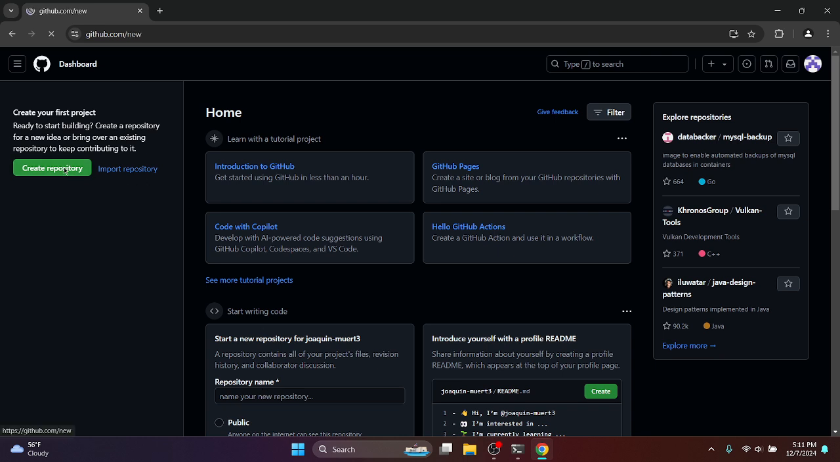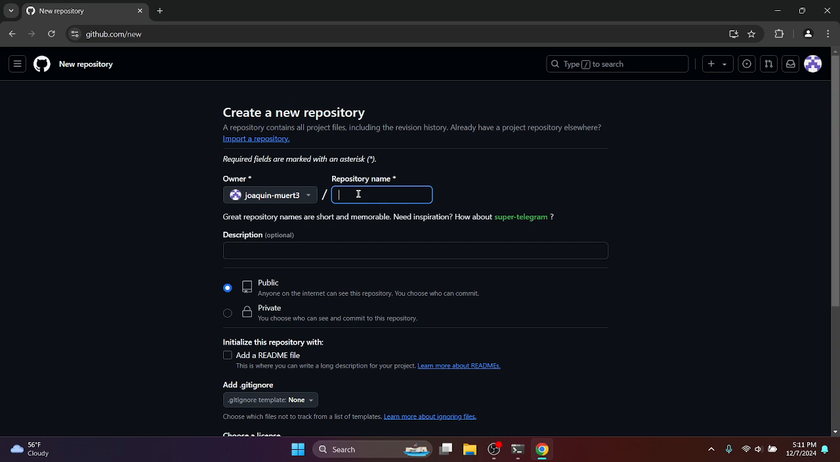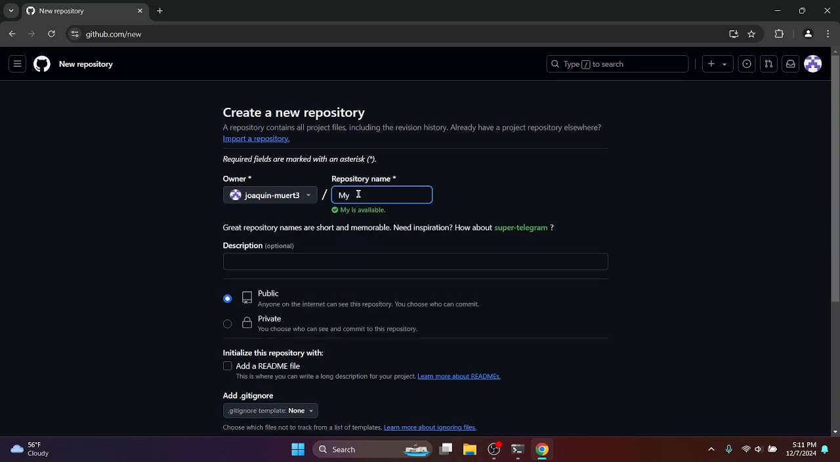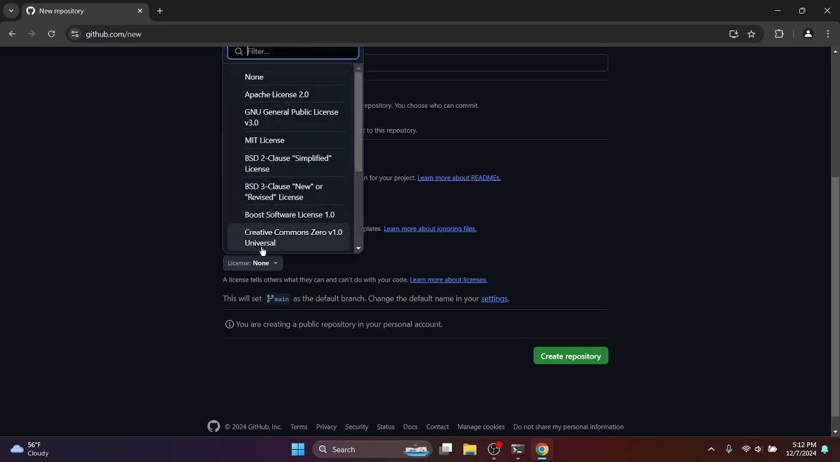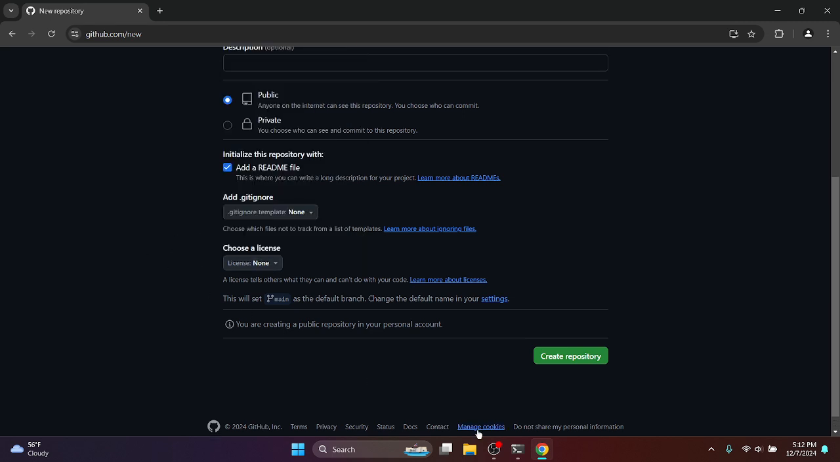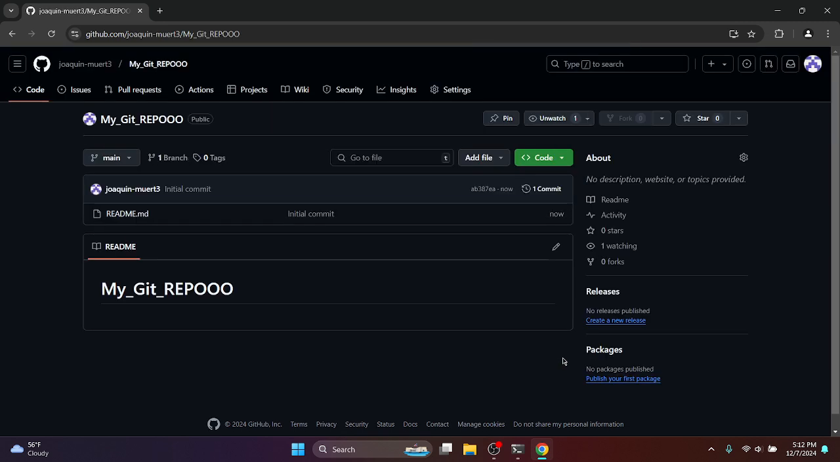Now we can create a brand new repository. Here we can call this my Git repo 00. We can have it public, add a README file to it, licensing, add one if you need be. So now we can create a repository. So now this lives on the internet.